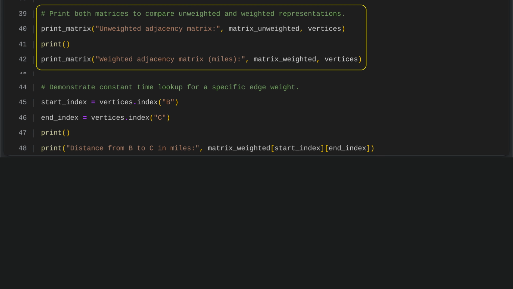We first call a function that prints the unweighted adjacency matrix, using a label, the matrix, and the list of vertices as inputs. This function displays the matrix with vertex names as both column headers and row labels, so we can easily see which vertices are connected. After a blank line for separation, we call the same function again to print the weighted adjacency matrix. In this version, the entries include distances in miles as edge weights, giving a more detailed view of the connections while still using the vertex names for clear and consistent labeling.